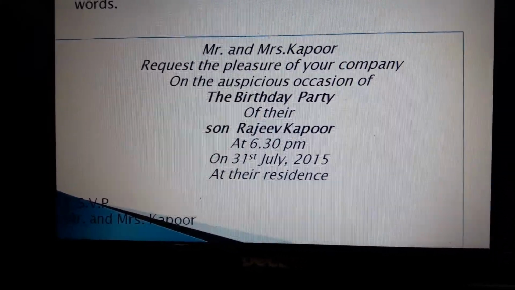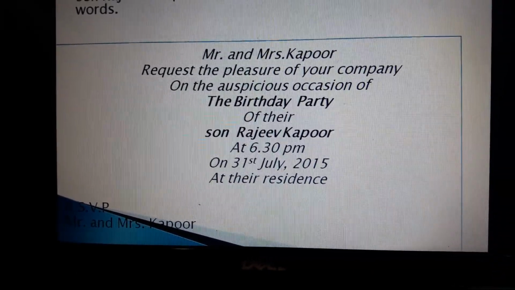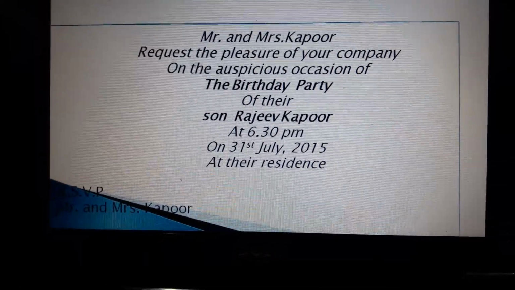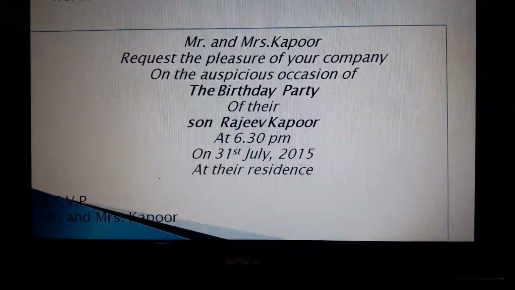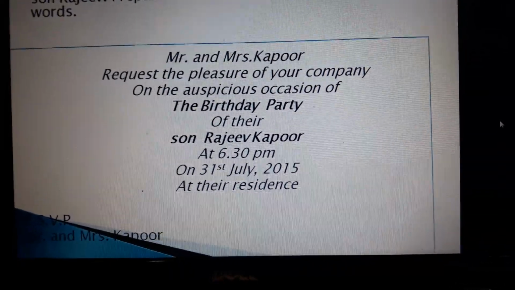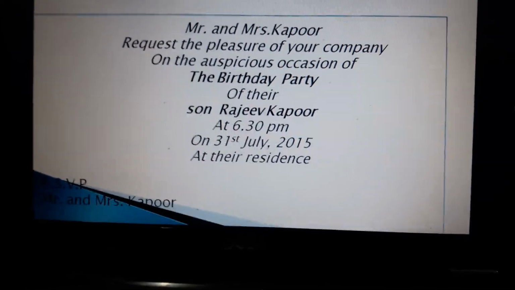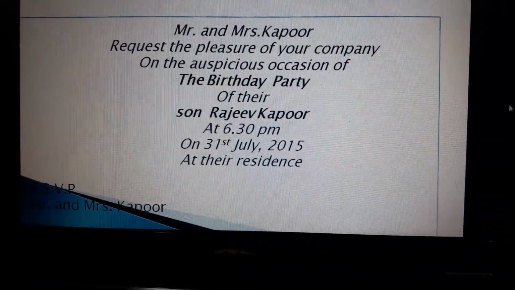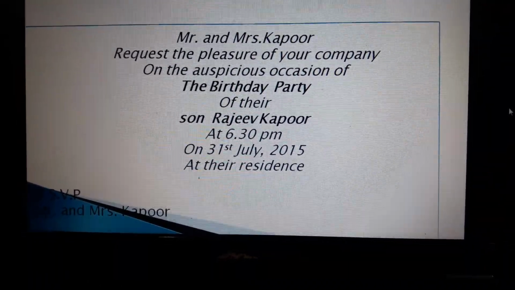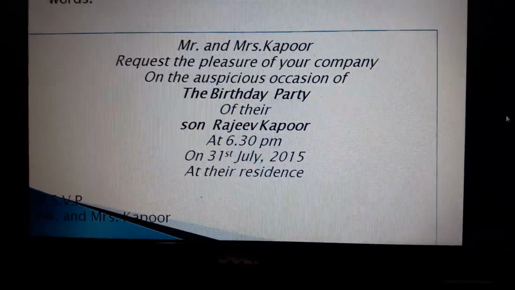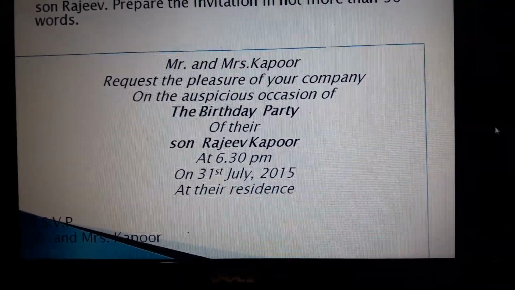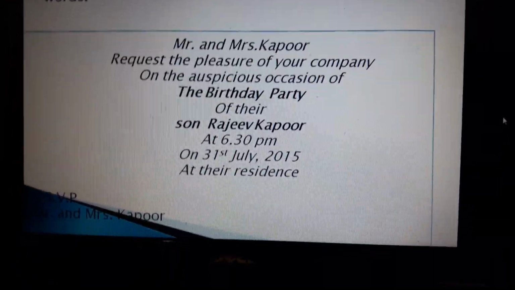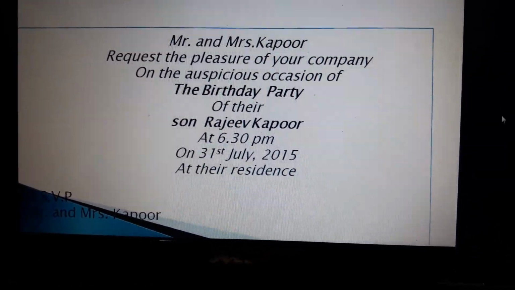Then time is mentioned at 6:30 p.m. Date is mentioned as 31st July and the venue is mentioned as their residence. So all the details we have seen are mentioned here. At last on the left side RSVP with the names of hosts is mentioned. So just like the features, here we have seen in this example everything is mentioned. So you can also write an invitation following this way.